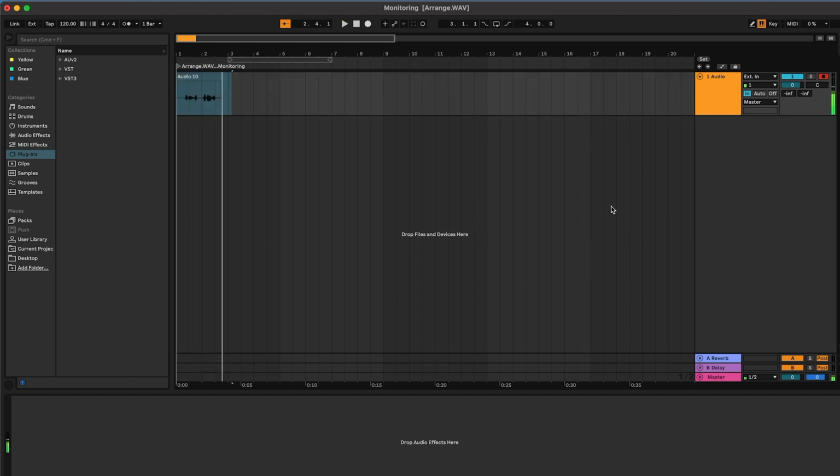If it's set to in, you'll be monitoring through Ableton whether the track is record enabled or not. Check 1, 2.